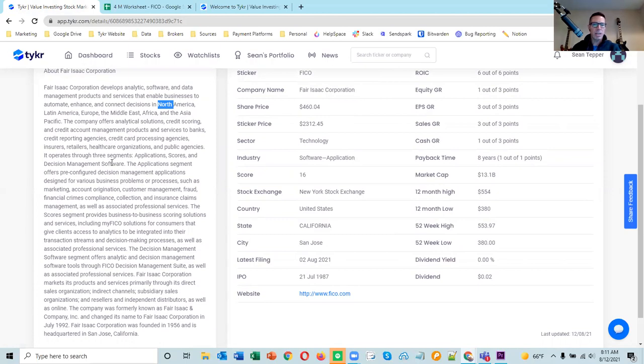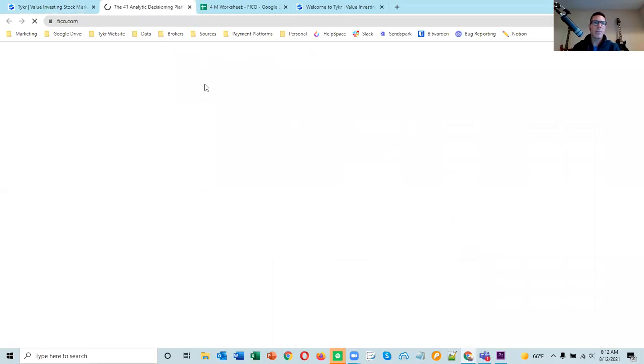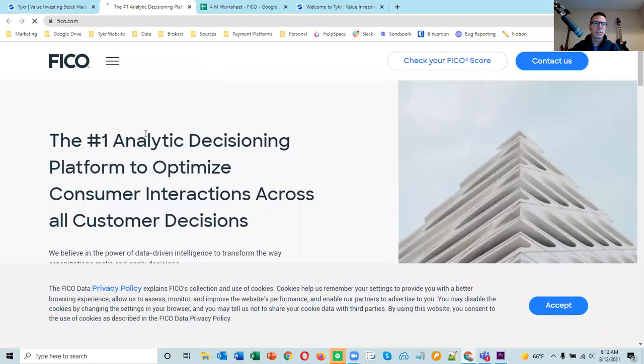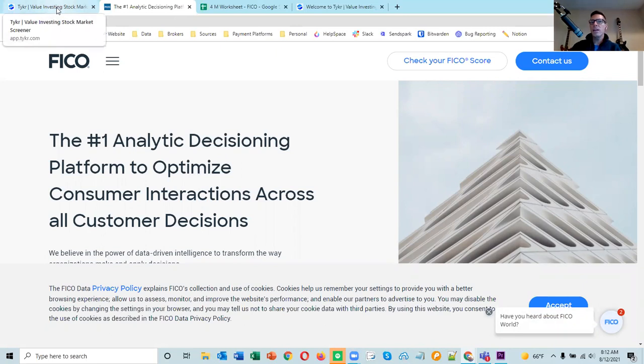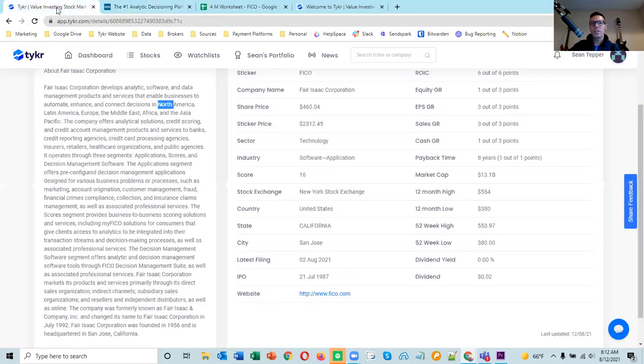I'm just skimming through. I'd like to jump to their site here. That'll open up a new tab. Let's take a look. So right away on the surface, they're kind of in my wheelhouse a little bit. It's related to data analytics.